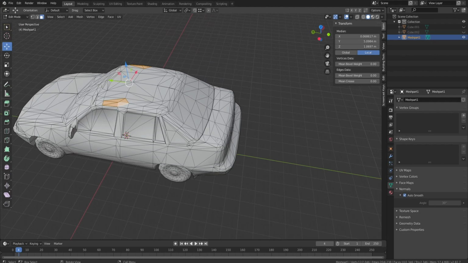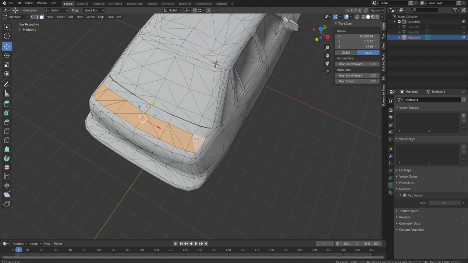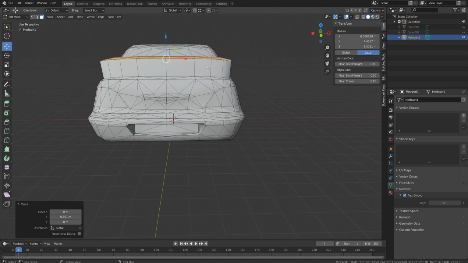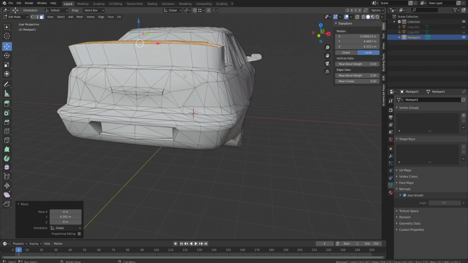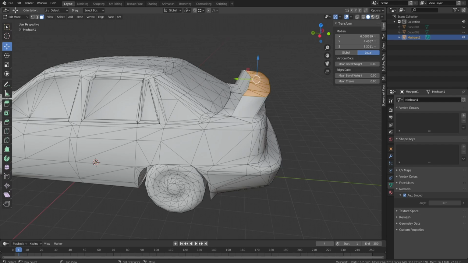Let's add a little spoiler, I suppose. That'll probably look all right. So I'm gonna grab all of these back faces, just like this, extrude those up, bring it back a little bit, and I could probably use the knife tool to cut through here, but it's not that deep. I'm just trying to show you guys that you can edit and then take it back.